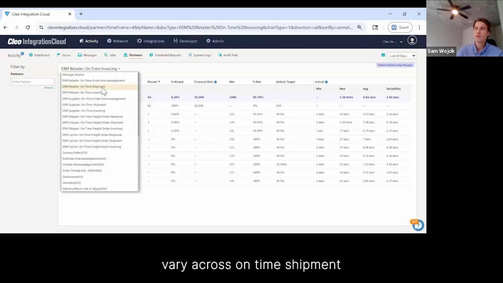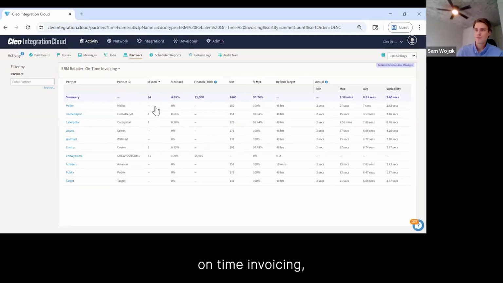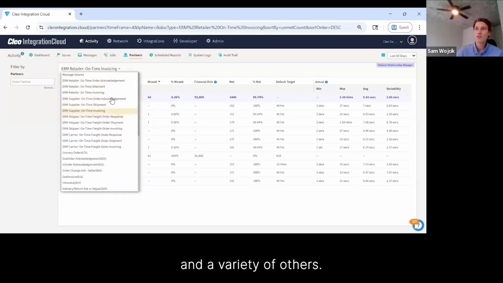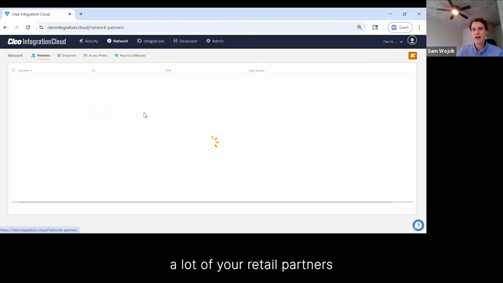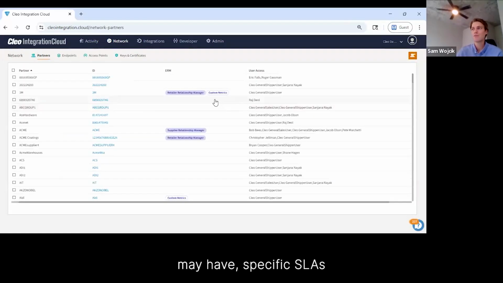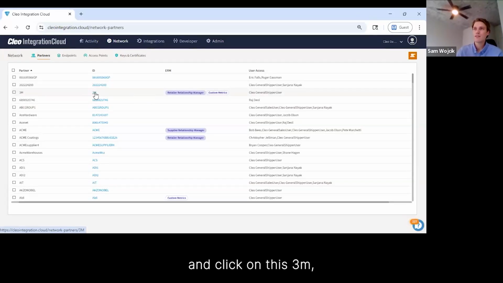Again, these metrics vary across on-time shipment, on-time invoicing, and a variety of others, whether this is on the retailer side, the supplier side, or even with some of your carriers. Specifically to set these up on a per partner basis, as we understand, a lot of your retail partners may have specific SLAs just to them, and it may vary on a per partner basis. I'll just go ahead and click on this 3M partner as they are set up with our retailer relationship manager feature.